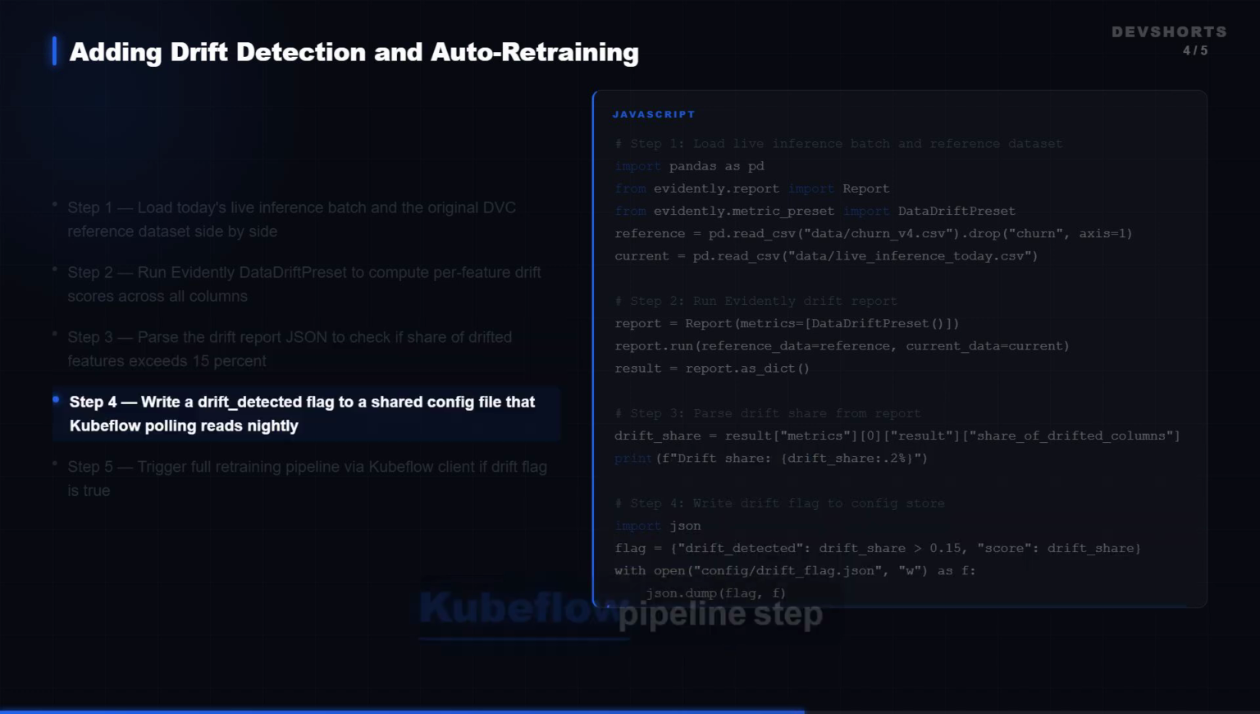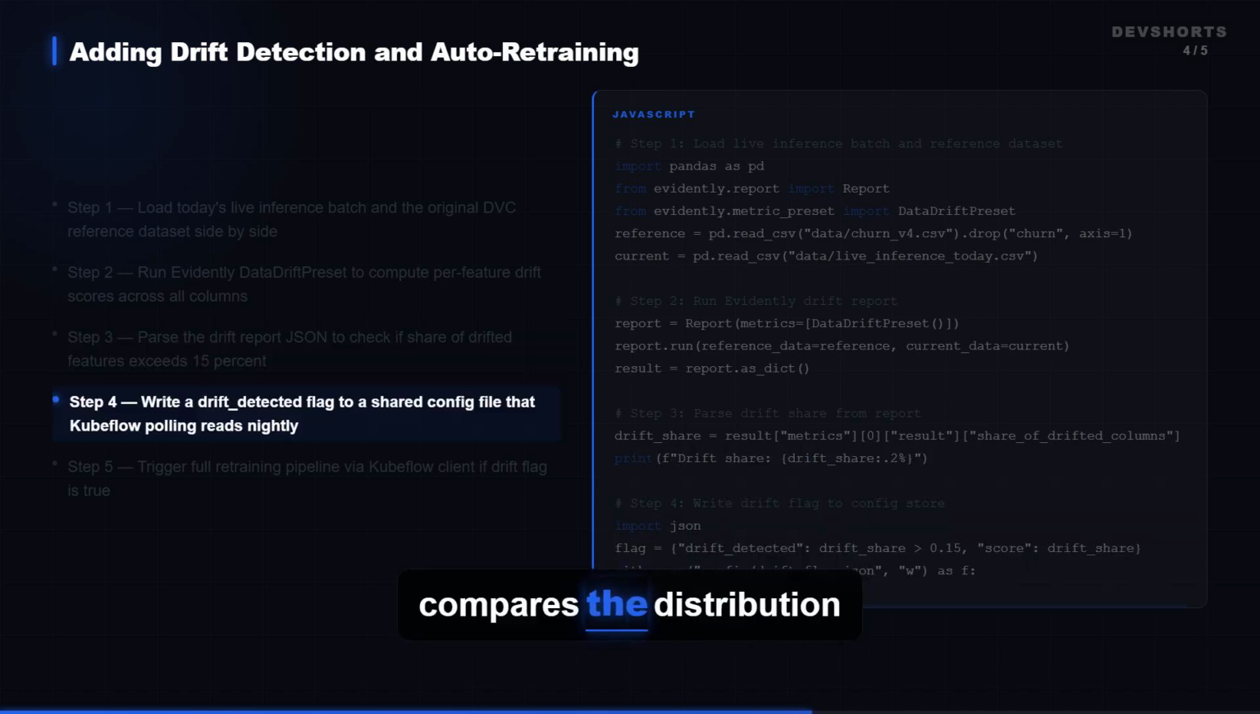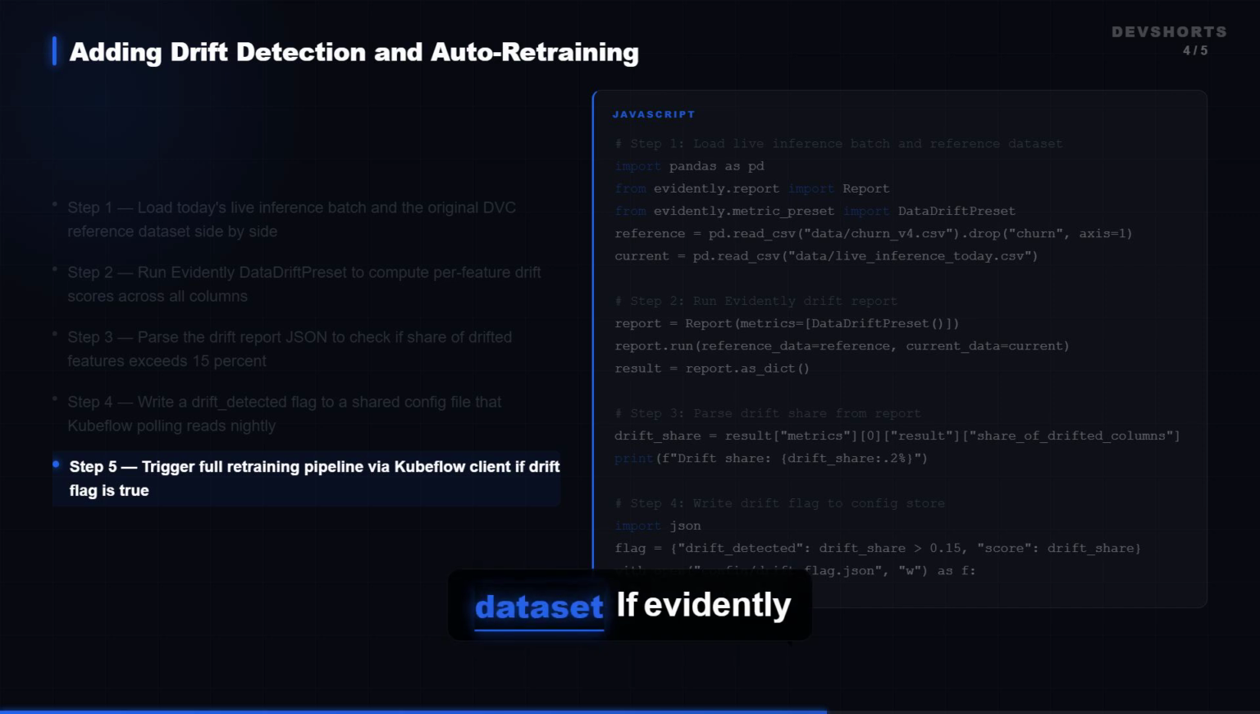Every night, a Kubeflow pipeline step compares the distribution of today's live inference data against your reference training dataset. If Evidently detects that more than 15% of features have drifted beyond the threshold, it writes a drift flag to a shared config store. A separate Kubeflow step reads that flag and relaunches the full training pipeline from step 1.